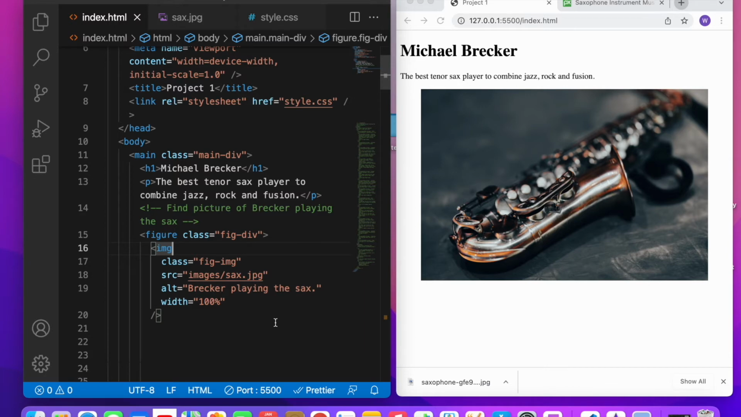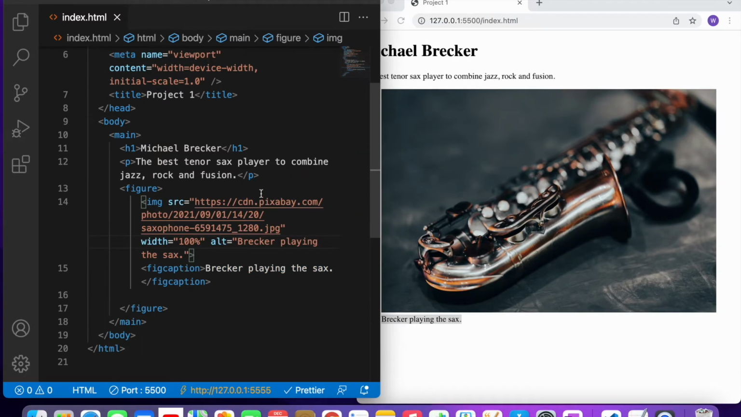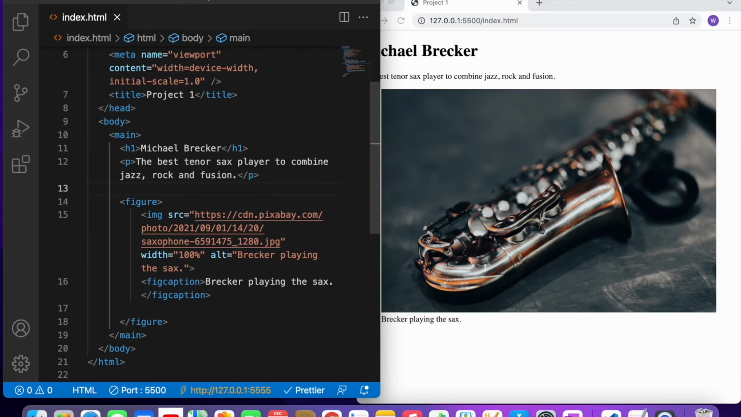But in any case, either way is fine. Okay, let's carry forward. One last thing I want to do before we move on is add a comment in here because I do not want to keep that picture for the final run. I want to actually have a picture of Michael Brecker playing the saxophone.